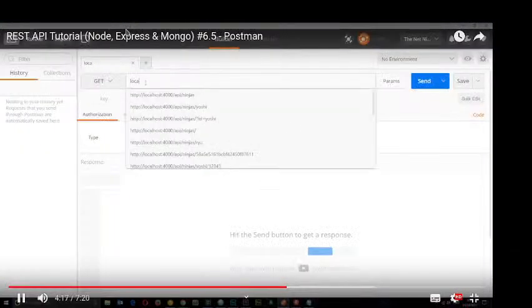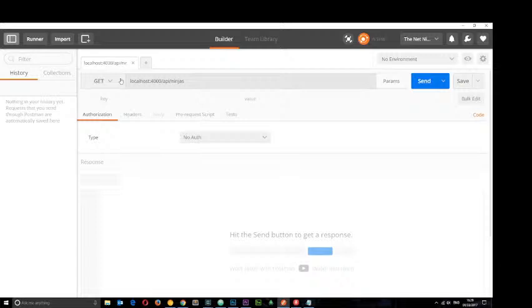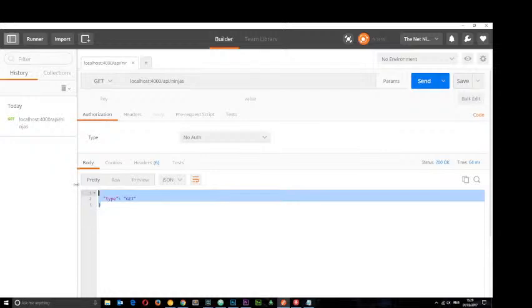First of all, we're going to localhost. And remember, this is at port 4000 that we're listening for, /API, /ninjas. So we're making a GET request to this endpoint, and we should get that object back. So let's press send, and sure enough, we get that object back.